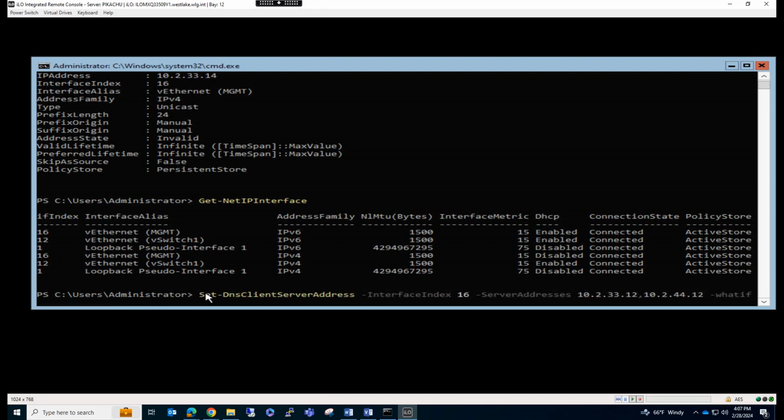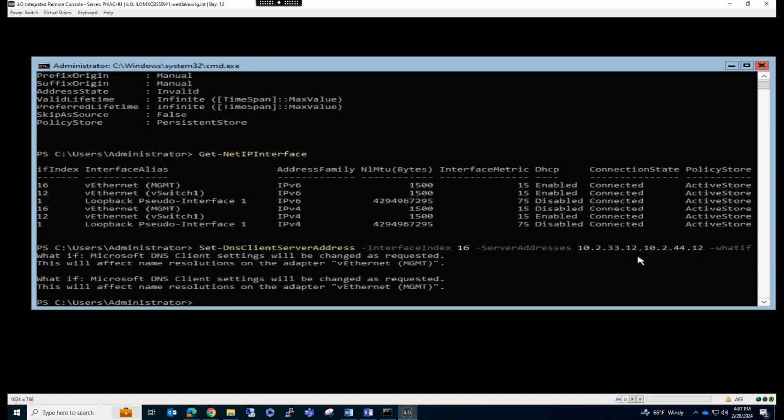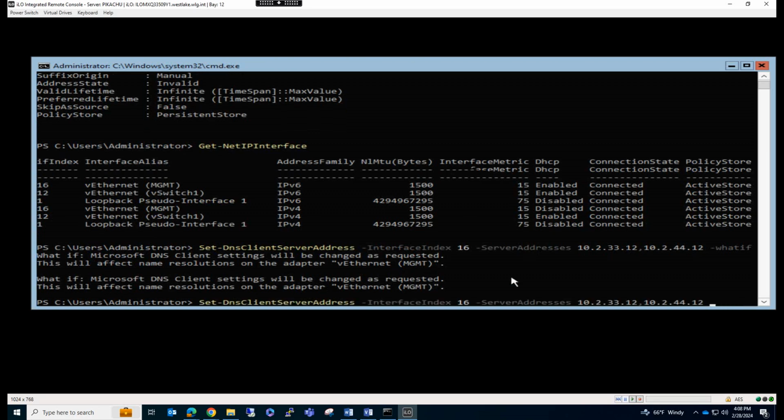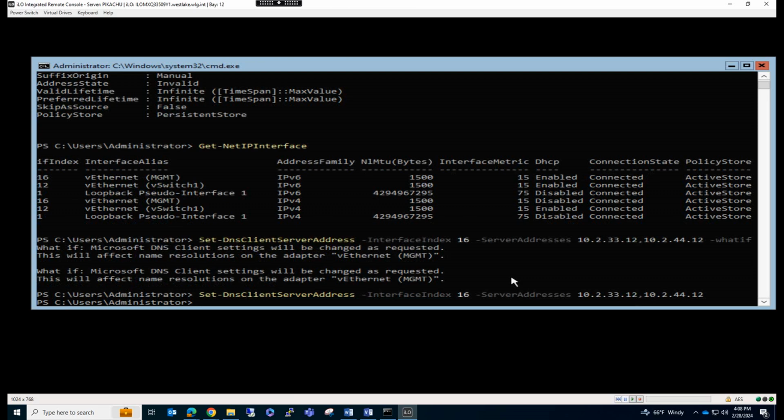Here's the command, Set-DnsClientServerAddress, InterfaceIndex 16, ServerAddresses with a comma between them, and then the WhatIf. It's telling us that it will change the DNS client settings on the management interface. That's exactly what we want, so we'll take the WhatIf off. Bam, we've set our DNS servers.